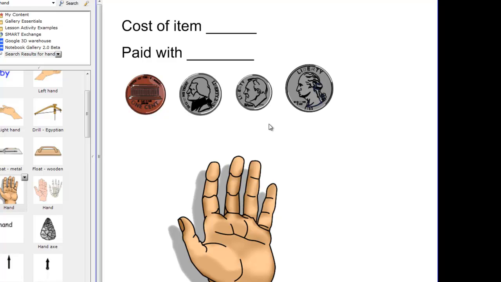We might say to our students, picking up the pen out of the pen tray, the item cost, and I'm using a red pen here, maybe the item cost 32 cents. So 32 cents. And we pay for it with a $1 bill. So I'll put $1 bill here. And so I want my students now to come up and make change.